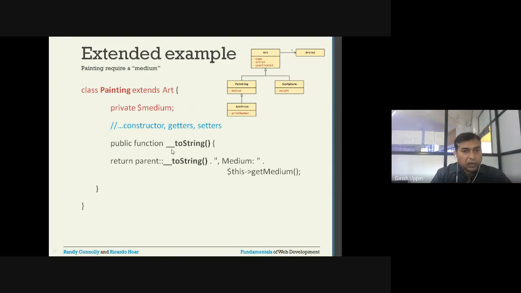Public function __toString. Whenever we try to print this, convert this object to a string, let us say you are echoing or printing that particular object, this method will be called. Okay, __toString. Internally by default it will be called when this particular class is a child class or the subclass which is extending art. Similarly, the __toString implementation is also there in the art class.